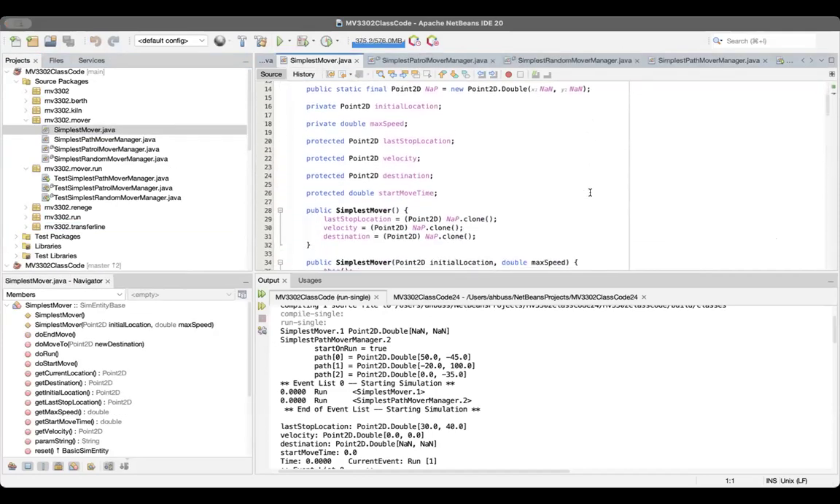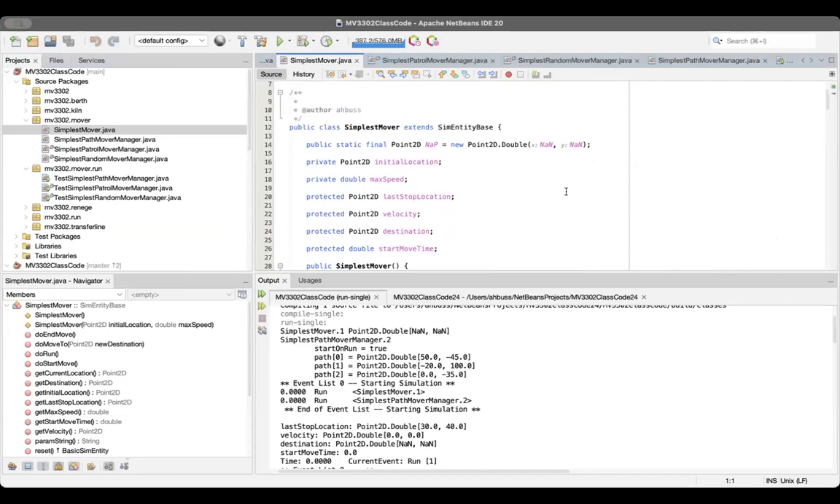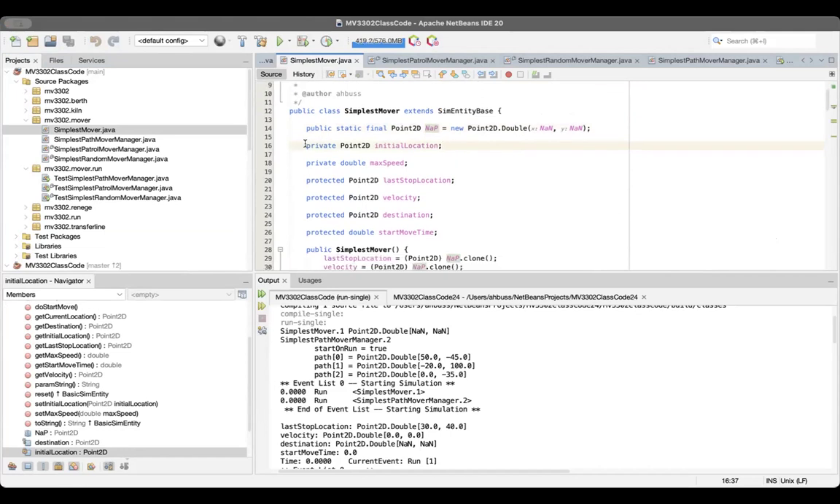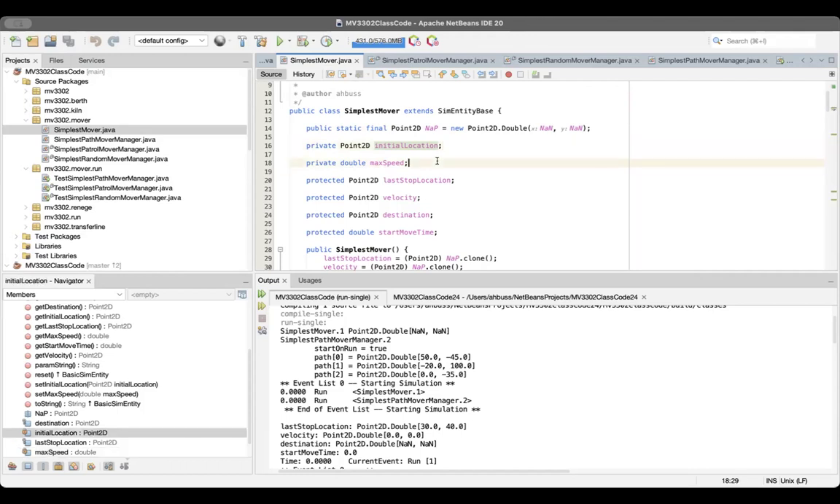Okay, so here I've implemented it. I haven't had a chance to comment it yet. So what I've done is, here's our sort of not-a-point guy. Here, this is our simplest mover implementation. We're just implementing what we had there. So in Java, we can use this Point2D, which is part of the standard Java classes. It has pretty much everything that we do need.